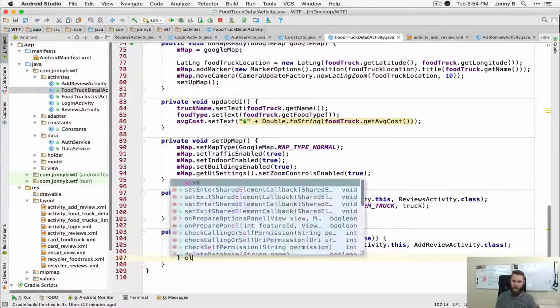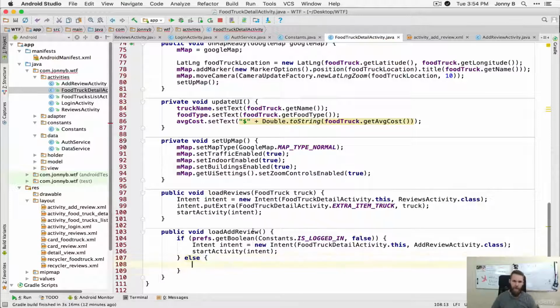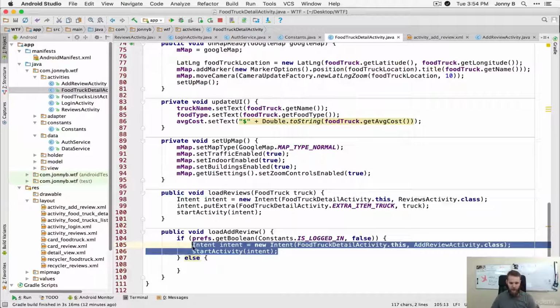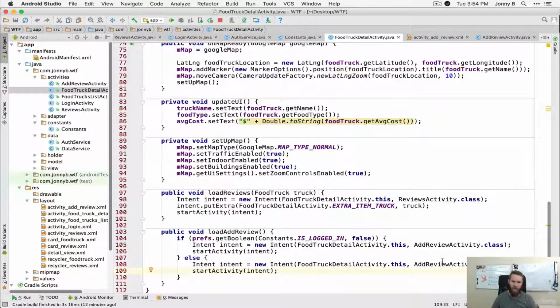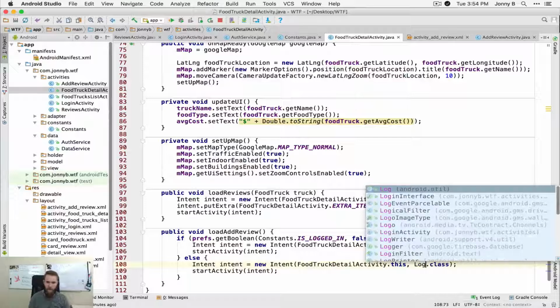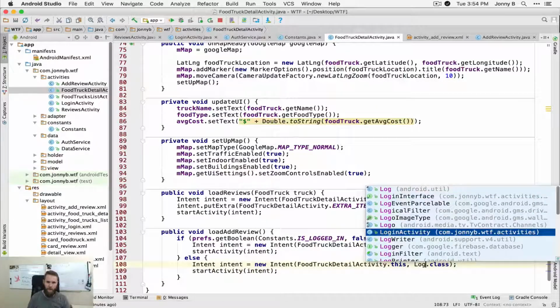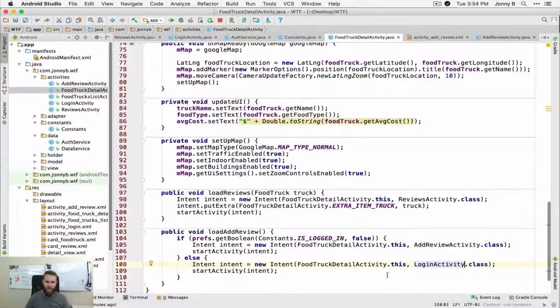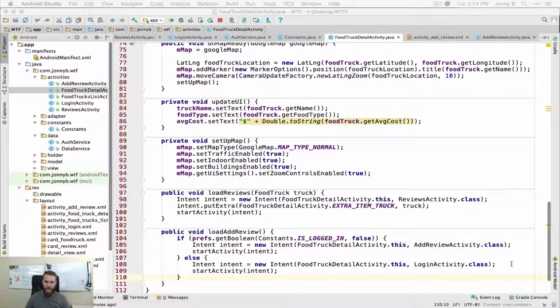If we are not logged in, else, then we are going to start an intent, but instead of going to the add review, we are headed to the login activity. All right, hope that makes sense.